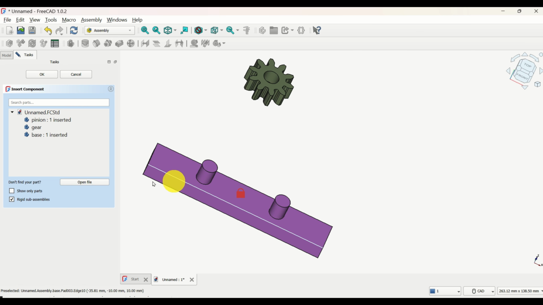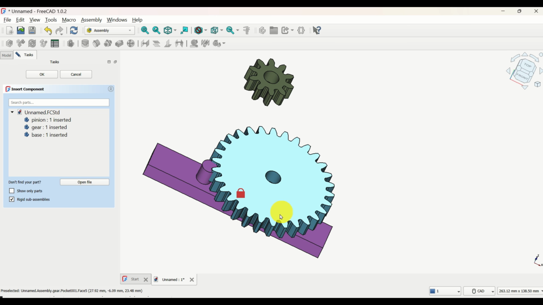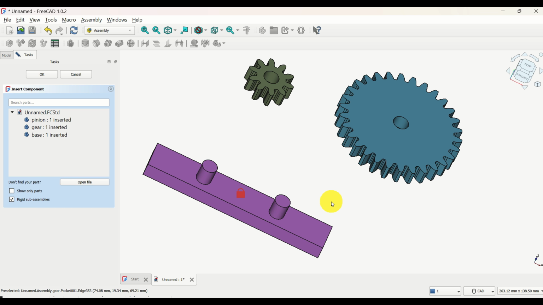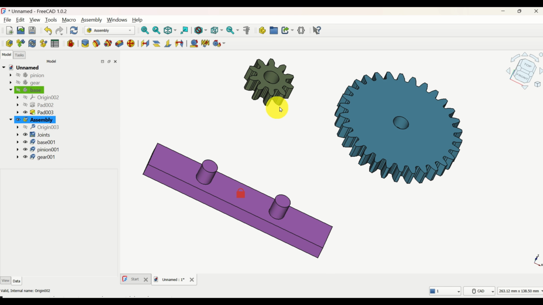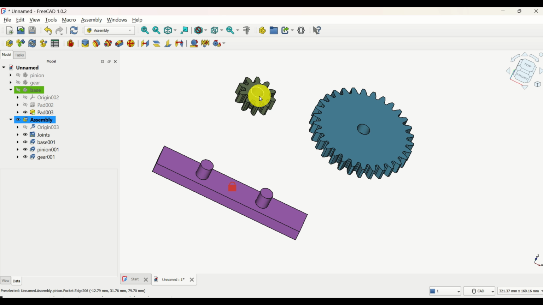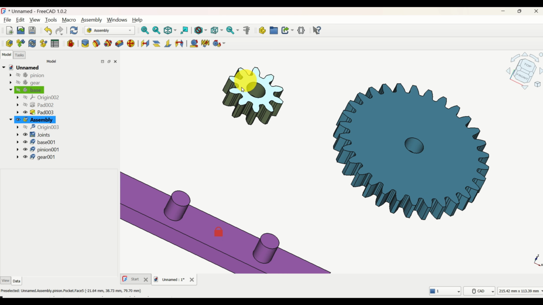I'm going to move it here. Then click on gear. Gear will appear, and move the gear wherever you want. For example, here. Good. Now we have the base, pinion, and the gear. And click on OK. Next, we need to create two revolute joints. Namely, the pinion needs to rotate around this cylinder.